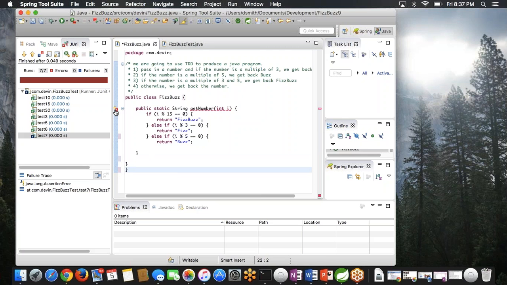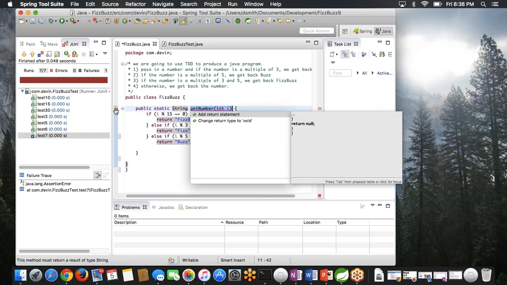There. Okay. I get an error up here. This must return a result of type string. So we used to have an else, which meant that if everything else failed, then else returned something. And you changed it to else if for 5s. What do we need to do from there? Does it give you any hints if you click it? Add return statement.